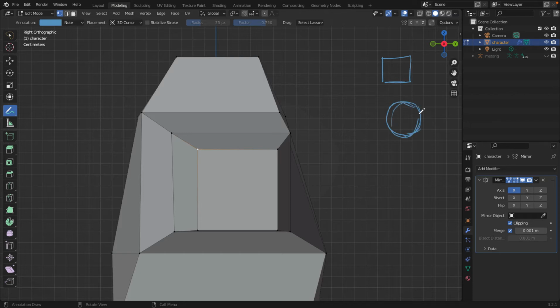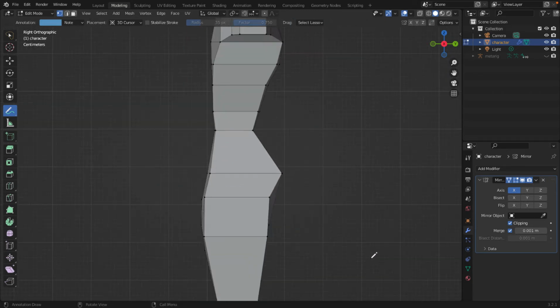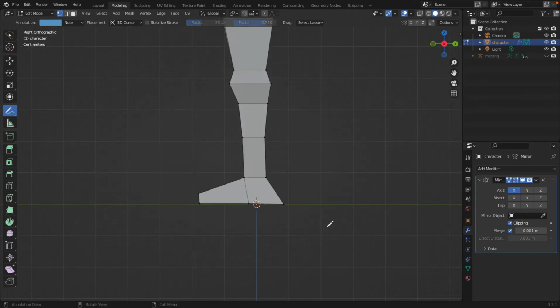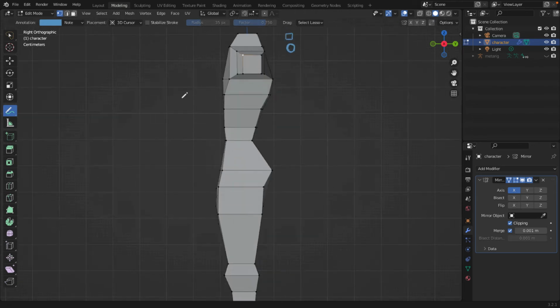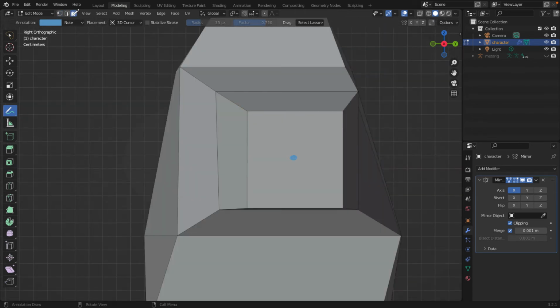So how can we accomplish that? Very easy. Remember the cursor? This cursor right over here? Remember this little cursor over here? We're going to use it to add another object. We're going to add a circle, and we're going to use this circle as a guide. So we need the cursor to be placed right in the middle of this face right there.